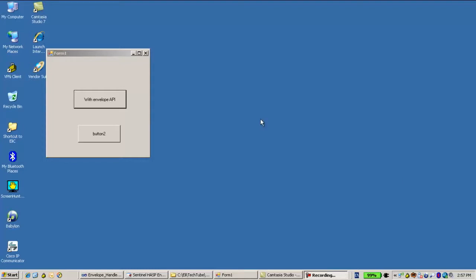I would like to show you something which relates to the envelope API. Here we have a .NET application, with just a button that shows some message box, and I would like to protect it using the envelope.